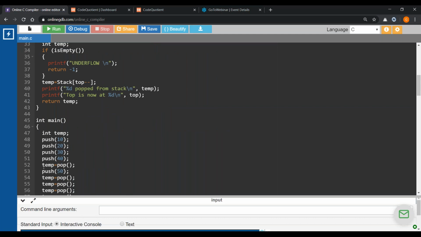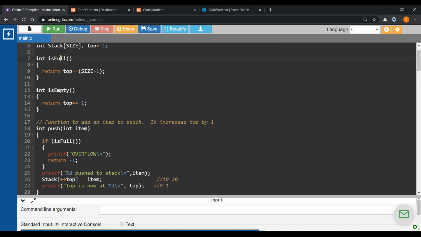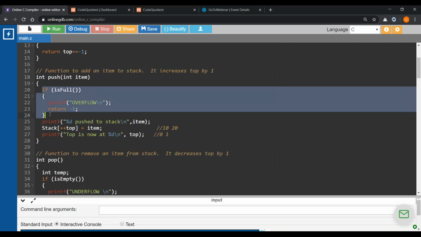Okay. Then we say push 30. So when this call is given, control will come here. Item is again 30. Is full now will come over here. What is the top? Remember, it was 1. Is 1 equal to 3 minus 1, which is equal to 2? No. So this will return false.